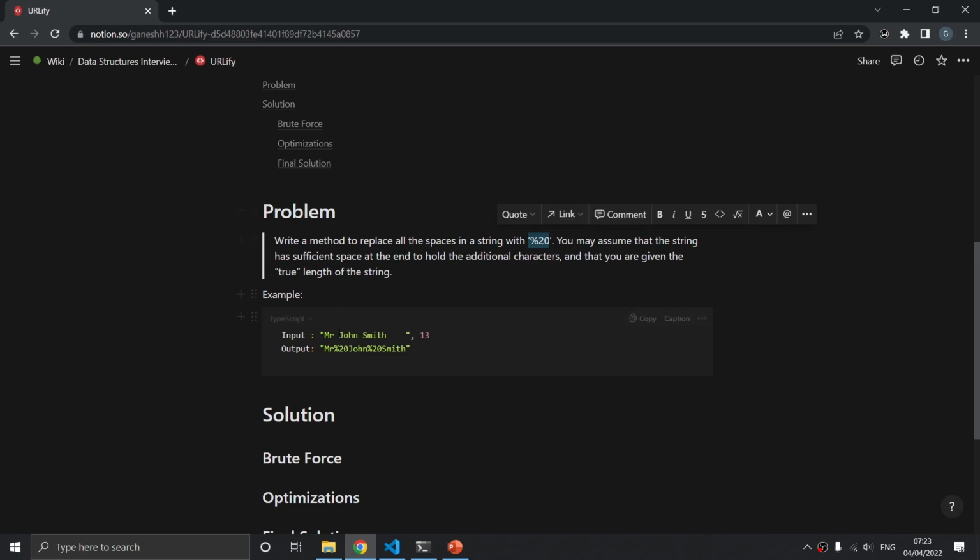So in URLs, a space would be encoded as %20 because spaces wouldn't be permitted in a URL address. And it says you may assume that the string has sufficient space at the end to hold the additional characters. So what this means is that, for example, in this string Mr. John Smith, if we were to replace the spaces by %20, there are two spaces here. We would need room for %20, %20. So we have two spaces here, but we would need an additional four spaces. We'd have %20, %20. So we can see that we have the additional four spaces right here.